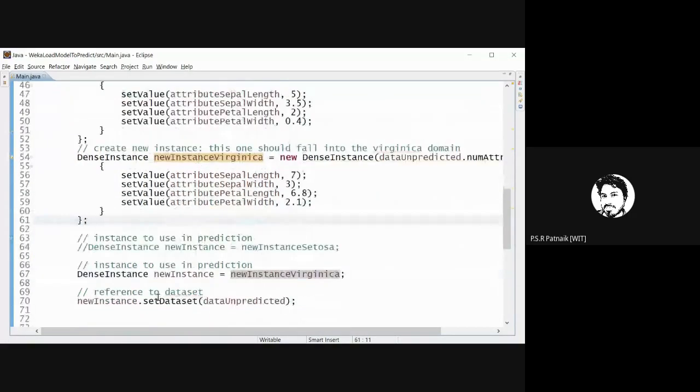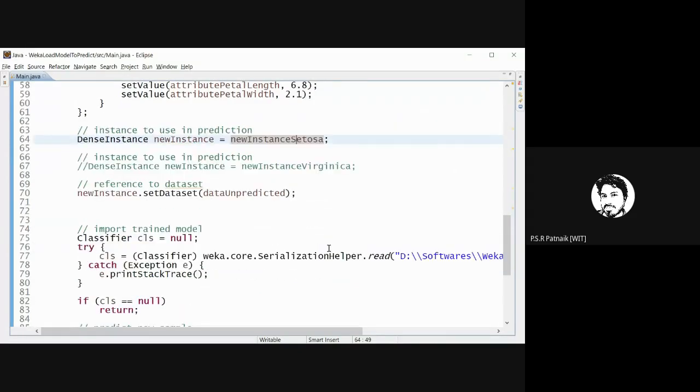So now what I'm going to do is, first thing, this I have commented, so we will try out both. Okay, so let me do one thing. I will first comment out what kind of instance I'm passing. Setosa. My model has to predict whether it is Setosa or not, right? So new instance dot set dataset. I'm setting the dataset here.